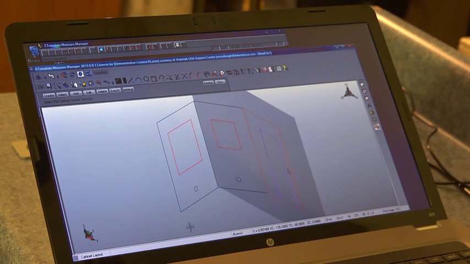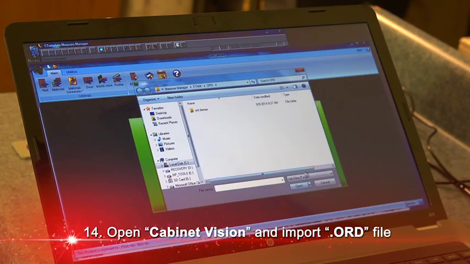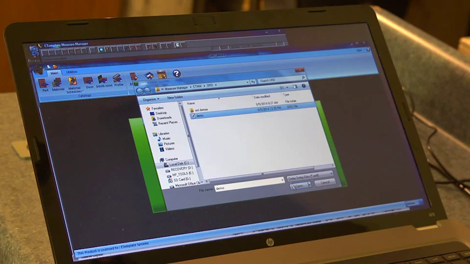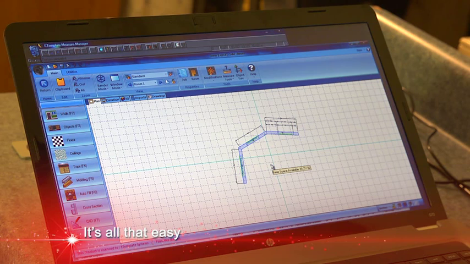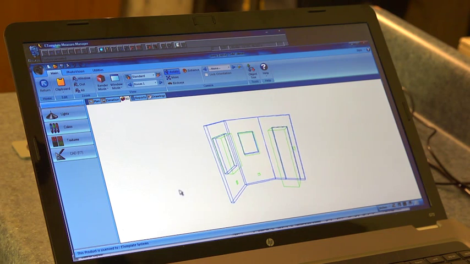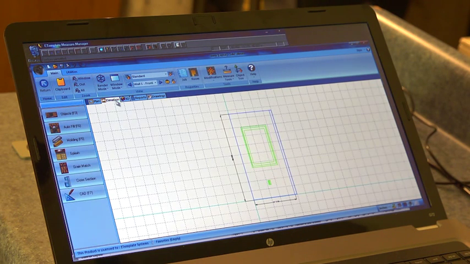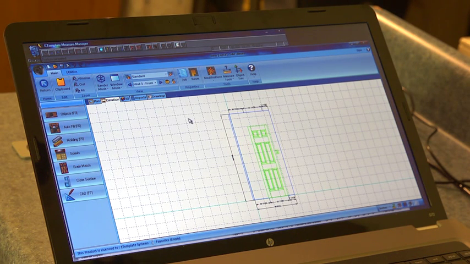I'll come into CabinetVision and tell it we're just going to open a file and pull down to select the ORD file type. It tells me my list. I open it, and there, boom, I've got my plan view of the layout. I can also bring that in 3D, rotate that around in space. I can zoom in and out, see my outlet, etc. And I can go to elevations and look at each of the individual walls. So this is an actual CabinetVision file ready to be manipulated, edited, and added to.